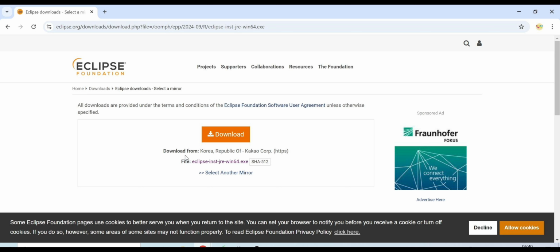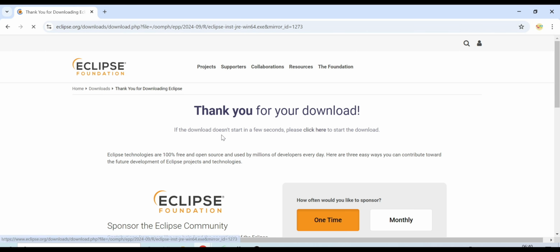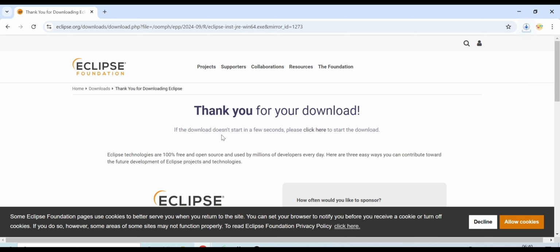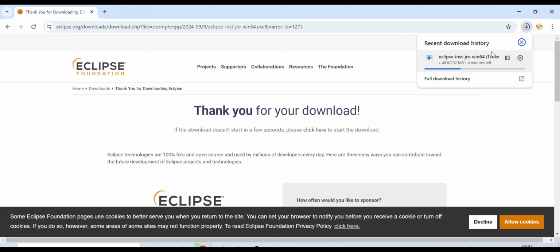So JRE is actually a runtime environment. You're going to learn more about what that is. But basically, when you run applications, the JRE is what runs those Java applications. So not only can you use Eclipse to write the Java code, but you can also run that code directly in Eclipse. So that's basically what that's saying. So let's click on this download button right here. And it's going to start downloading the Eclipse installer.